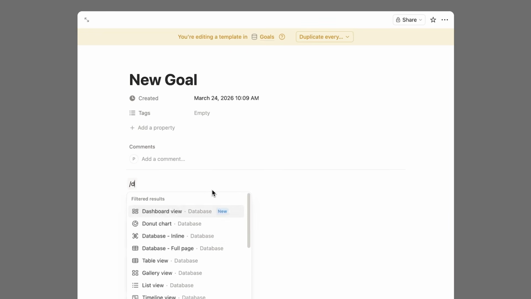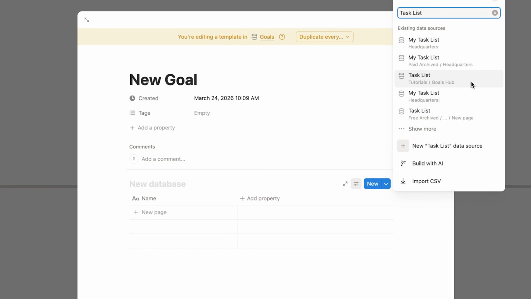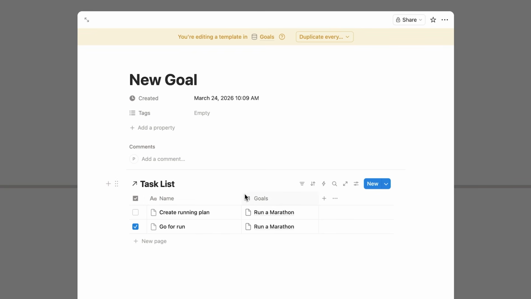And on these pages, what I want to do is show the database of my task list. So here I'll simply search for that database and select that task list database. And as you can see, these tasks are appearing here. But we're not done, because right now we're going to have every single task we ever create showing up on these pages, which we don't want.